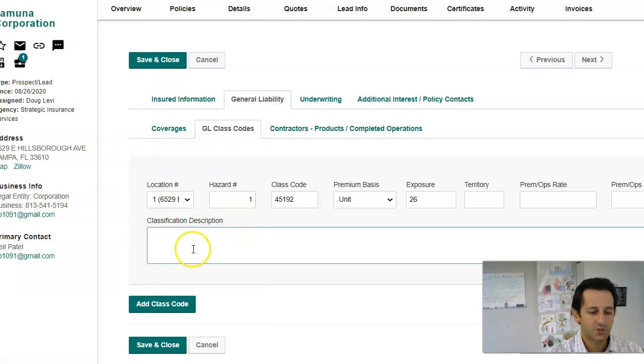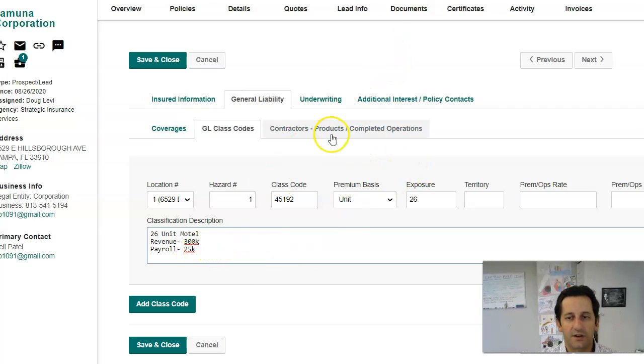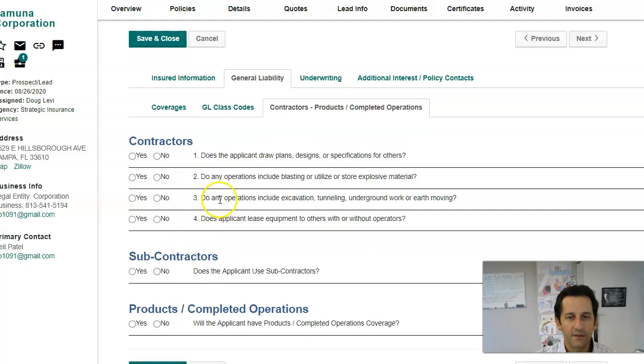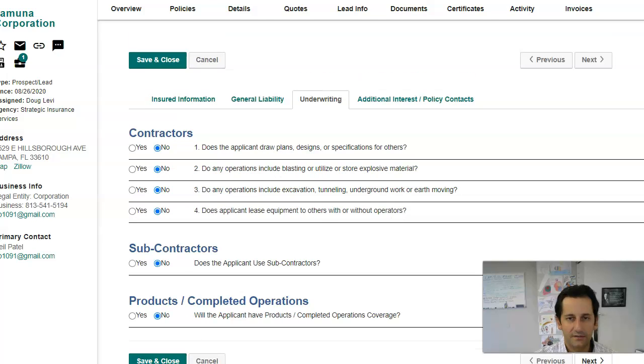And then what I would do here in this description is I'll put 26 unit motel, revenue is 300,000, and payroll 25,000. Okay, so now they really have most of the info, and then the underwriter can review that from there. These are traditionally going to be no, unless they're a contractor. If it's a contractor, it's going to be different. That would be something we would tell you, but most of these are just going to be no. And then we're going to go next.